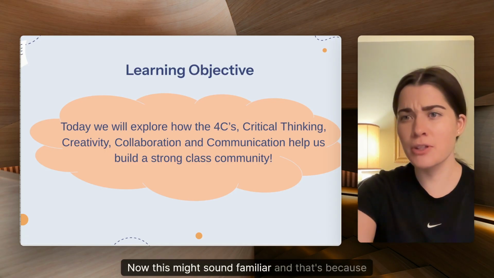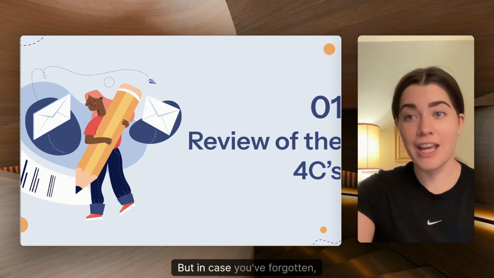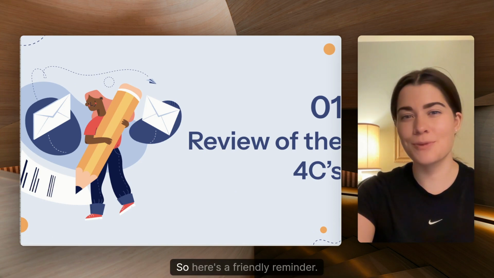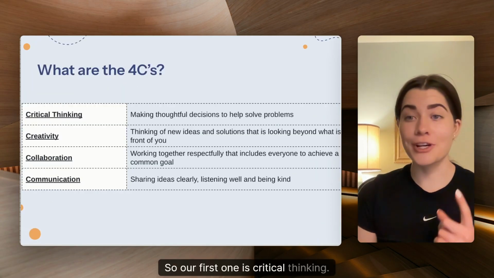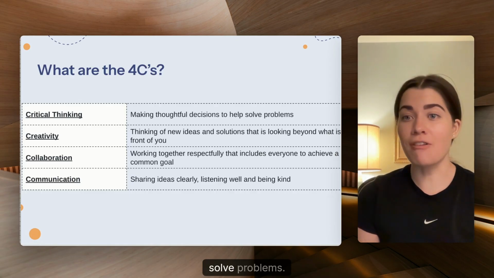Now, this might sound familiar, and that's because we've covered the 4Cs before. But in case you've forgotten, we're going to go ahead and do a review of what those 4Cs are. So here's a friendly reminder. Our first one is critical thinking. That's making thoughtful decisions to help solve problems.